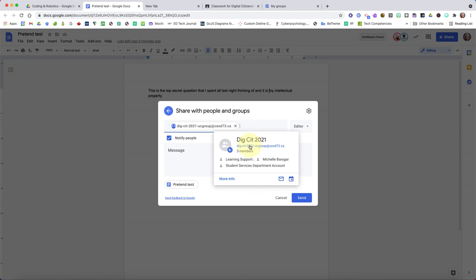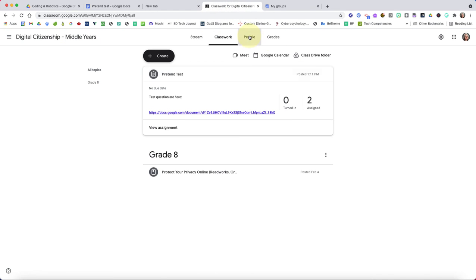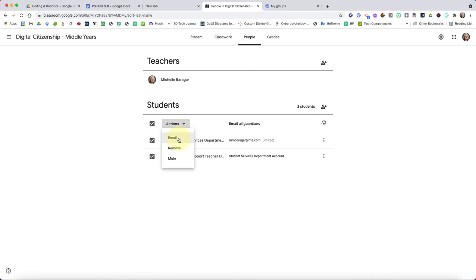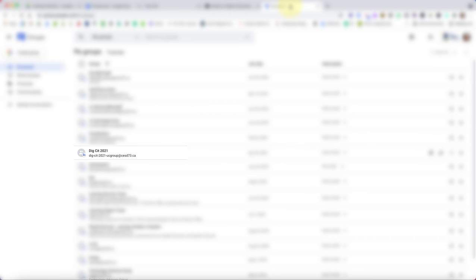And of course, the other thing you can do with it, which we can do inside of Google Classroom, where we can email all students there, is you can also use your group email. So that little email that comes right there, DigCit 2021 UC group at CESD, I can email all my kids with that too. I don't know if that's helpful or valuable, different person, different style. So I mention it just in case it is helpful to you to have access to that for your email as well.